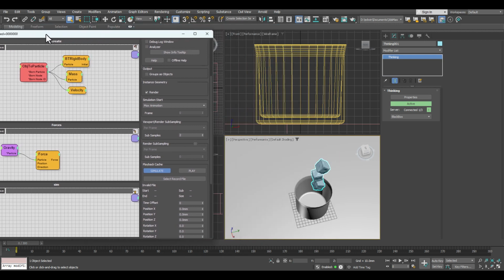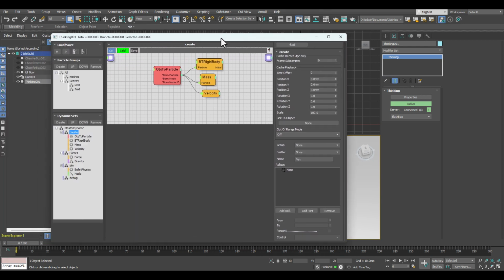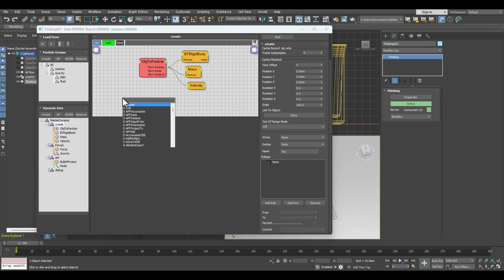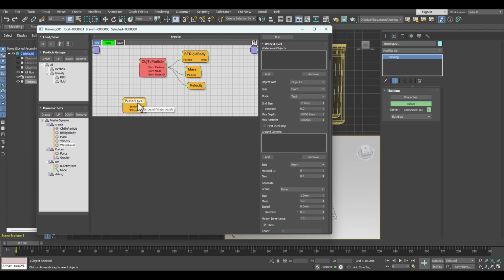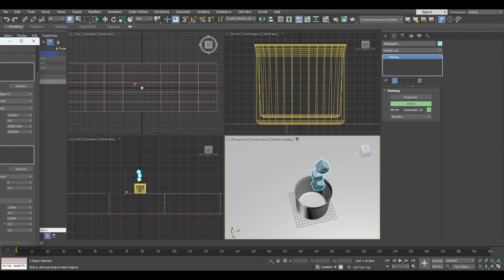And now let's do some fluid or liquid. I'm going back to my create dynamic set, and I'm going to use a water level. That's the easiest and fastest way to set up or create a fluid inside of our glass. So how is that working? It's actually pretty simple, and it's so easy and fast to set up. Let me just move that out of the way so that we can actually create our water plane.